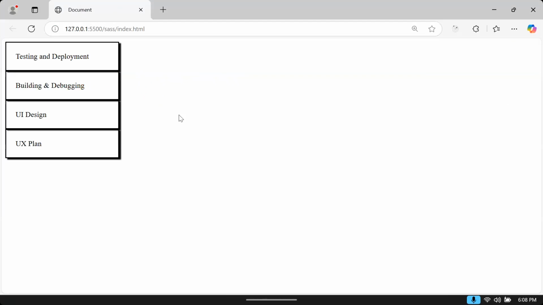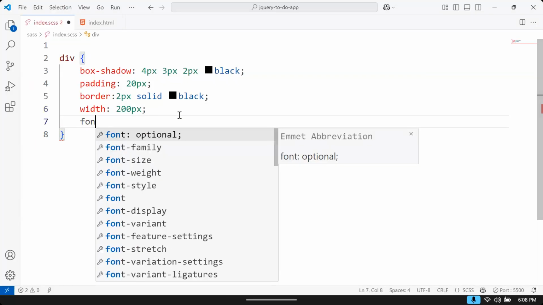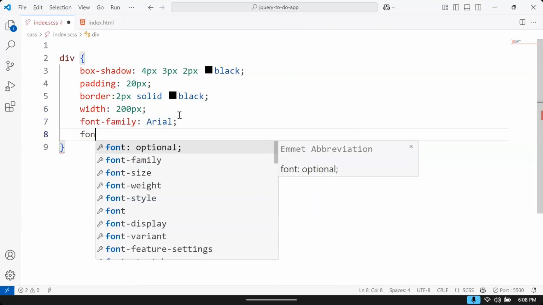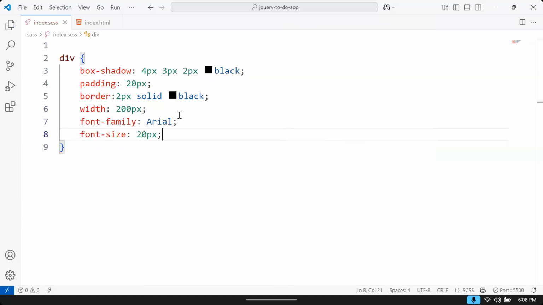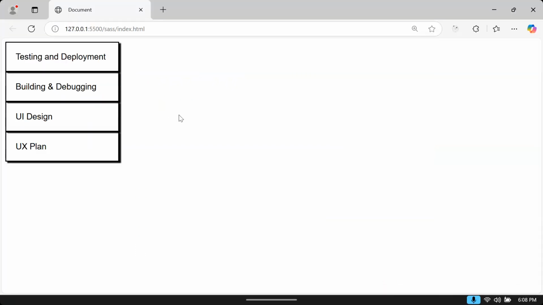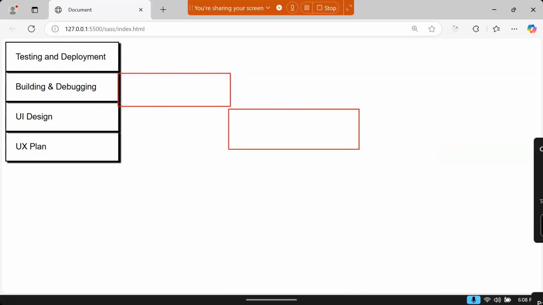Now the font style effects are the same. Font family Arial, font size 20, or 18 is fine. Now what we want is, this is the first box, the second box must start from here, the third box must start from here, and the fourth box must be here. That means we need to show steps, step by step, how the process happens from bottom to top. We want to show it like this.